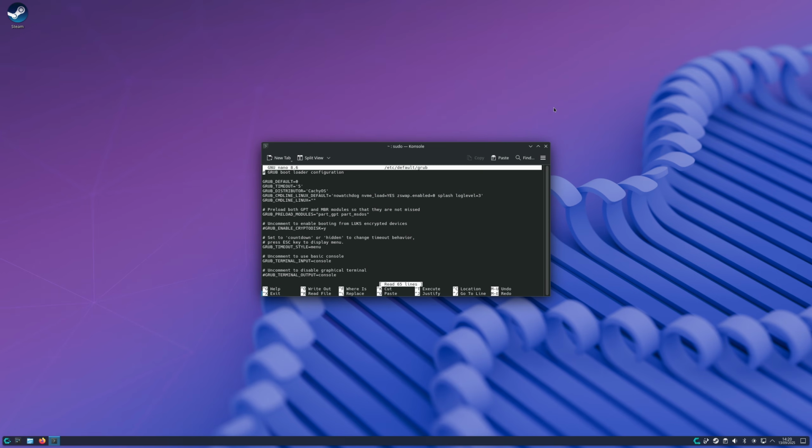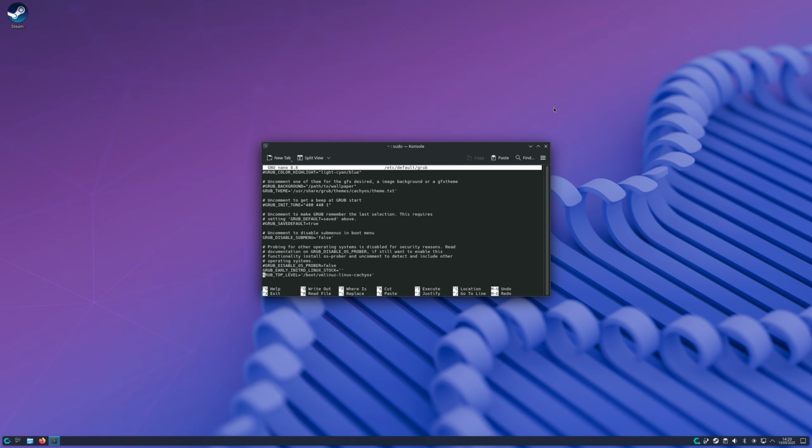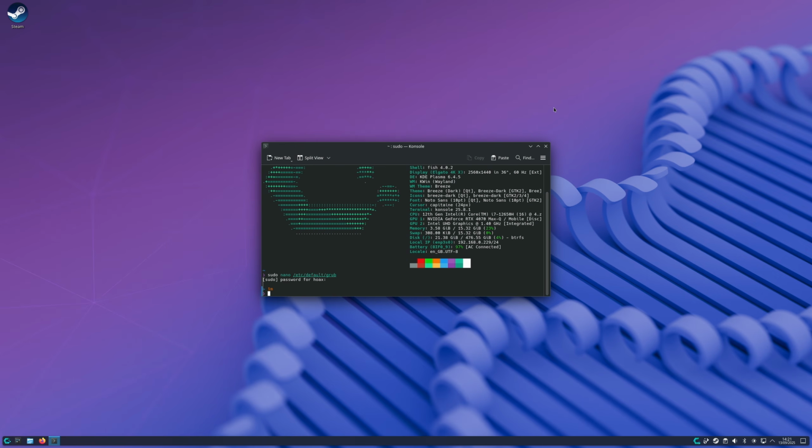Now, we want to scroll down until we find a certain line that mentions OS prober right here, the one that says disable and true. It's got a number sign in front of it. Just erase the number sign. That'll make that line active. Then press Ctrl X to exit and Y to save. Overwrite the file, just press enter. You're good to go there.